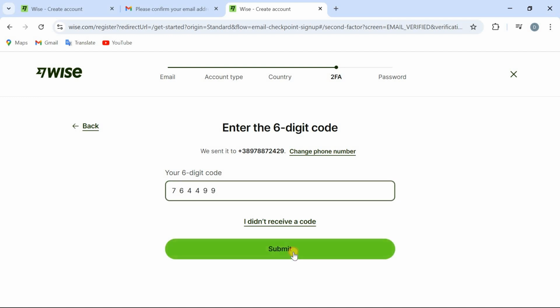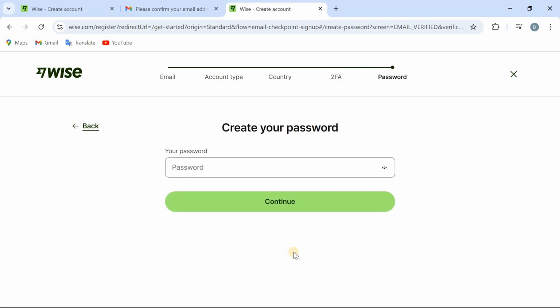Step 5. Set up a password. Now, create a strong password for your Wise account. This will keep your account secure.